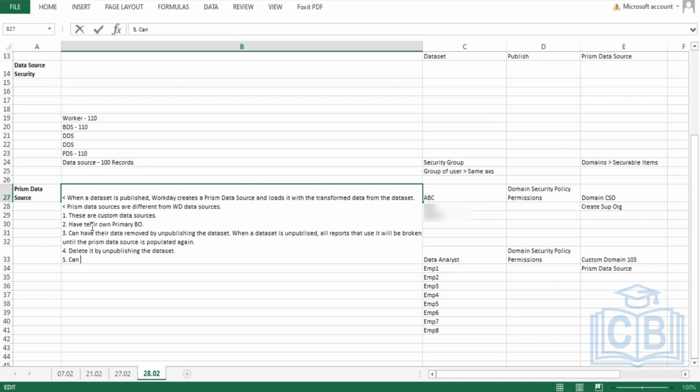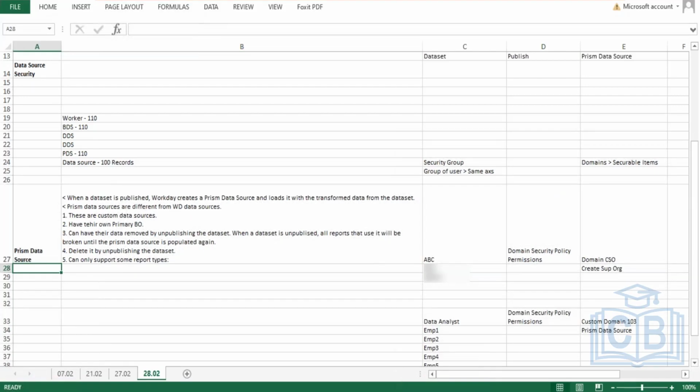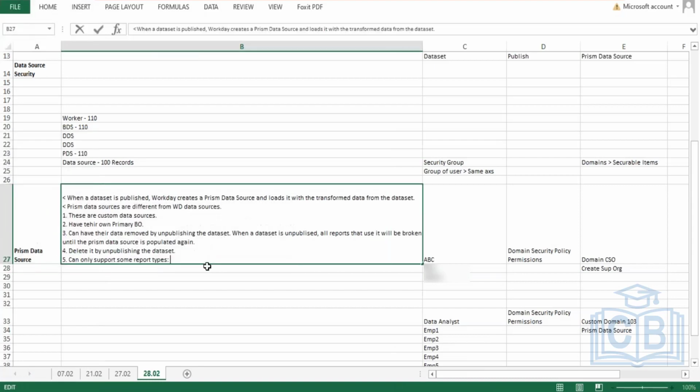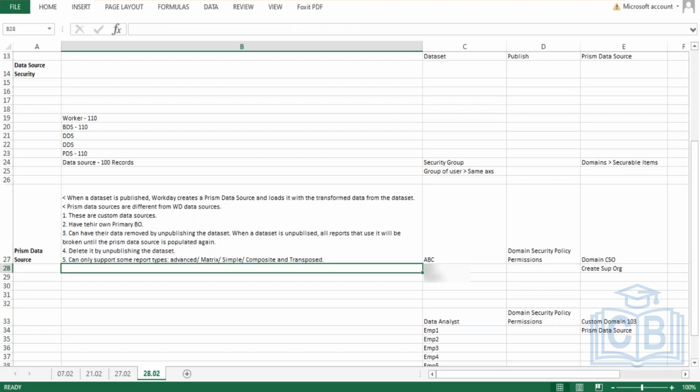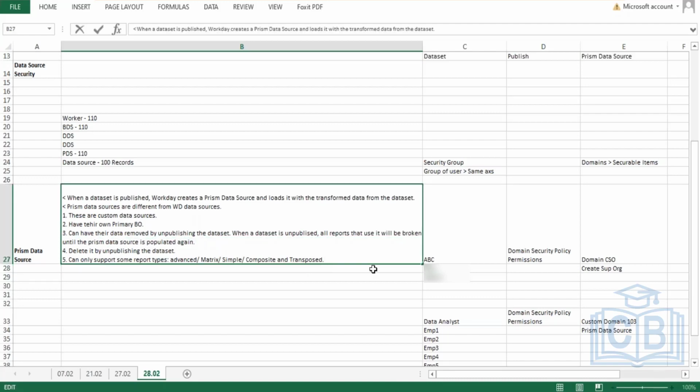Prism data sources can only support some report types. What are the report types that they support? They basically support advanced, matrix, simple, composite, and transposed. They do not support trending reports, for example, and they also do not support discovery boards, obviously.